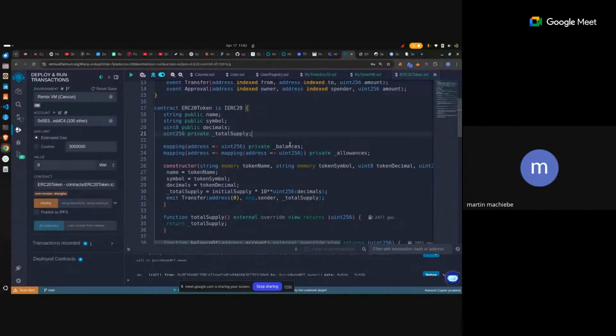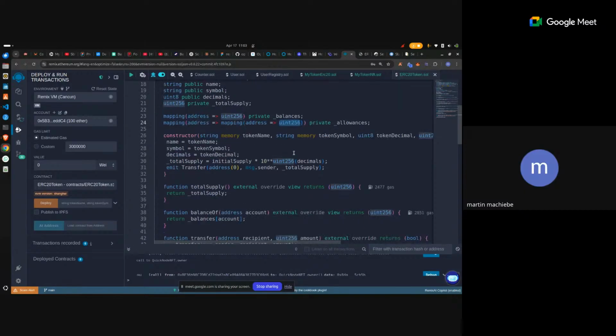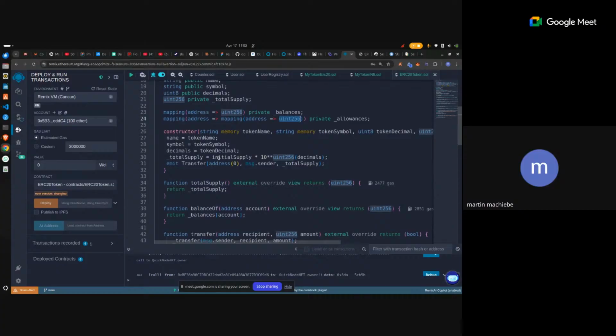So then after that, we have the mapping. I believe you guys know what mapping is. This is the key, and this is the value. And this other one has an address and is returning a mapping with an address and the value. I made it private. So we have a constructor which is going to be initialized during deployment. You get?